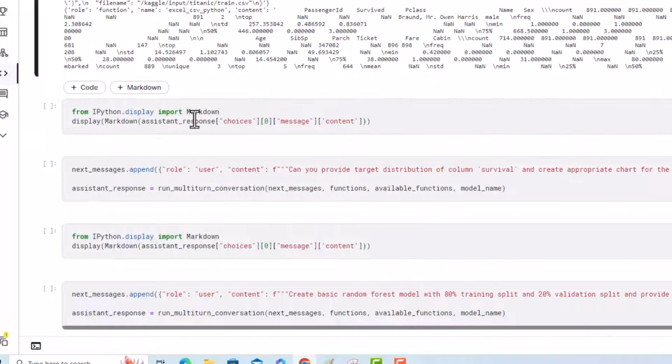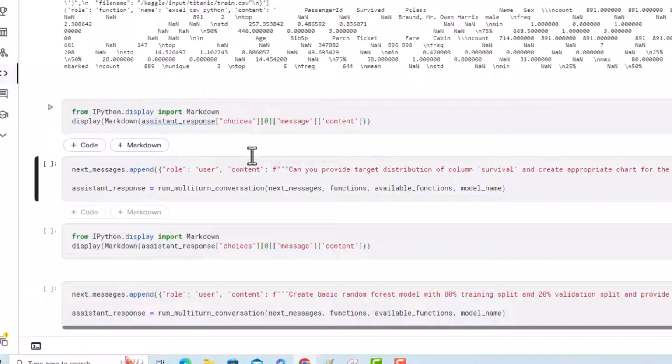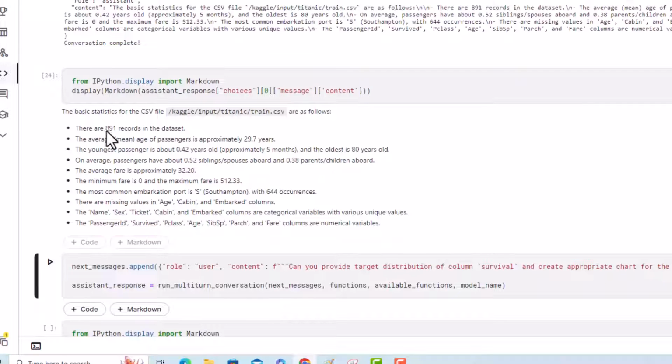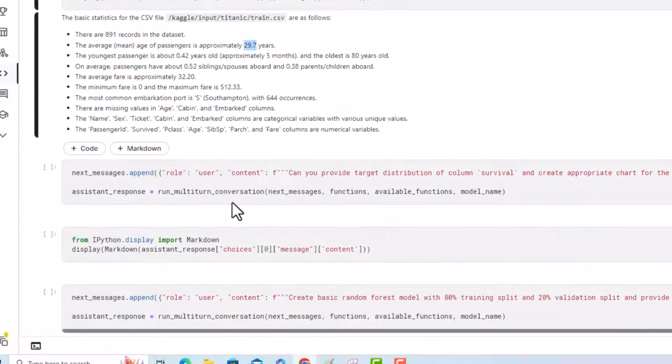So now you can see that it has run the code and it will create basic statistics for us. One of the benefits here is that it gives you a very natural language output rather than giving you all of these statistics. So for example, here we know that it has 891 records. The approximate age of the passengers is 29.7 and so on.